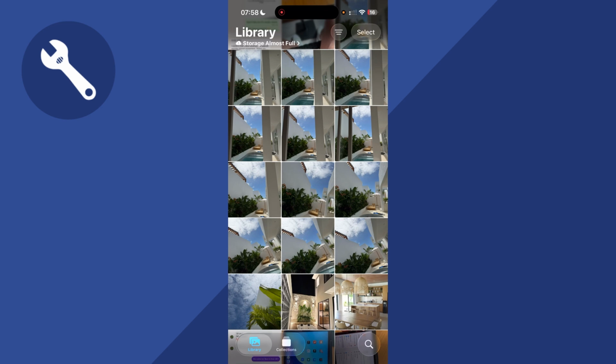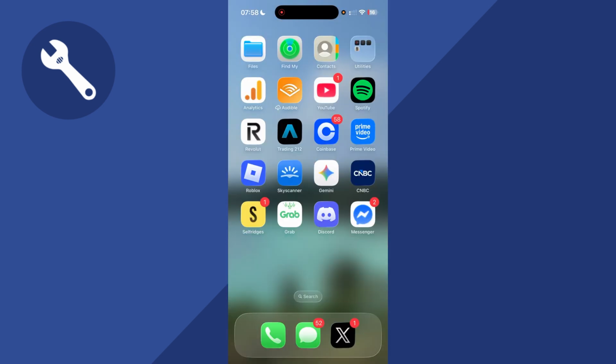How to merge photos to a PDF on your mobile. So in this video, I'll show you how to merge multiple photos into one single PDF document. Now there's two ways we can do this.